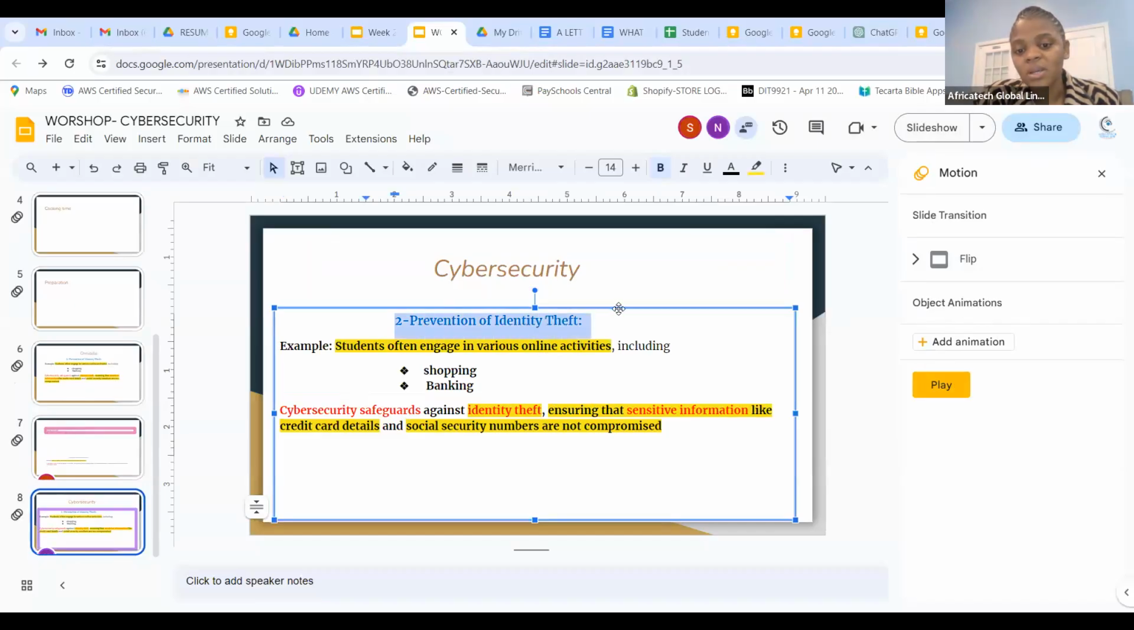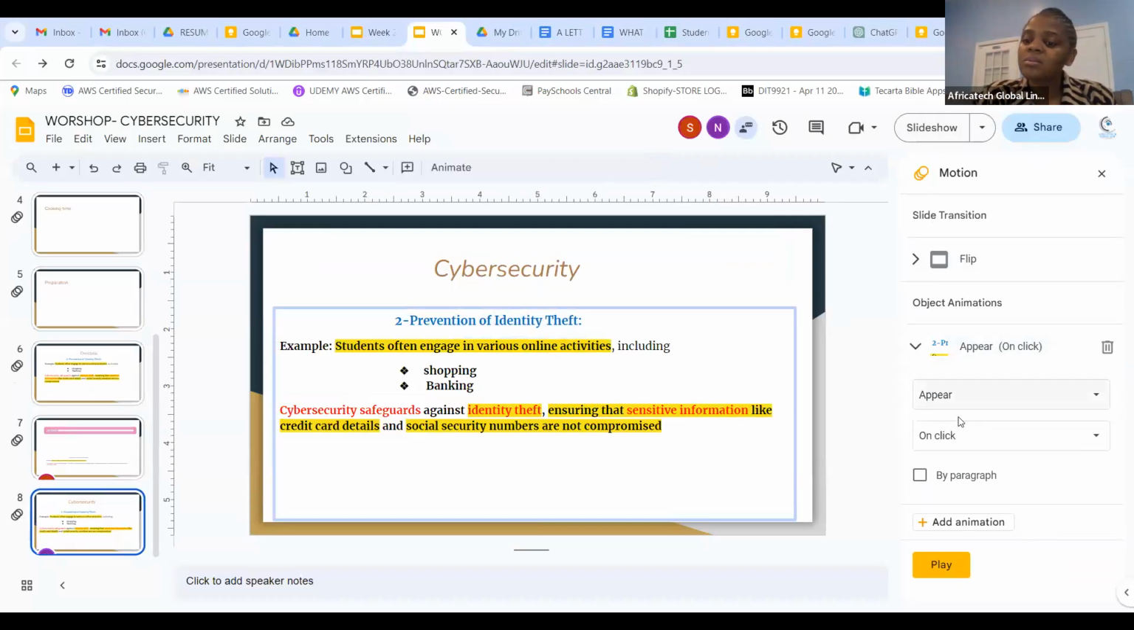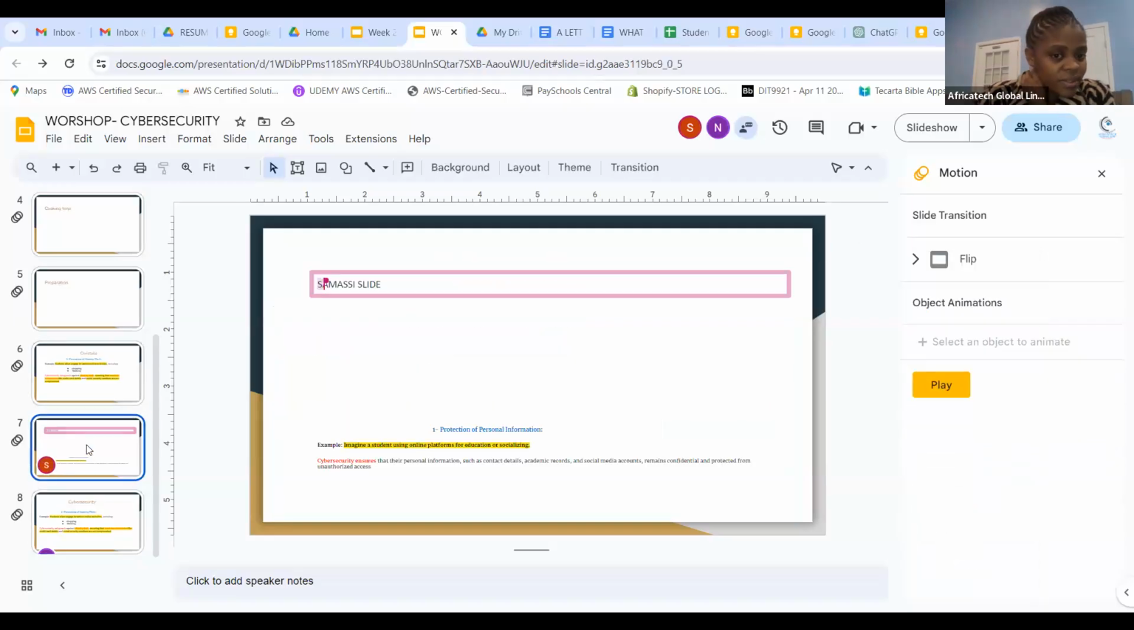You can even click on one. You can click on only one and then you do appear on. Fade in, fade out. Yeah, you can do fade out, yes. Good. Yes. You're doing something. Yeah, continue.